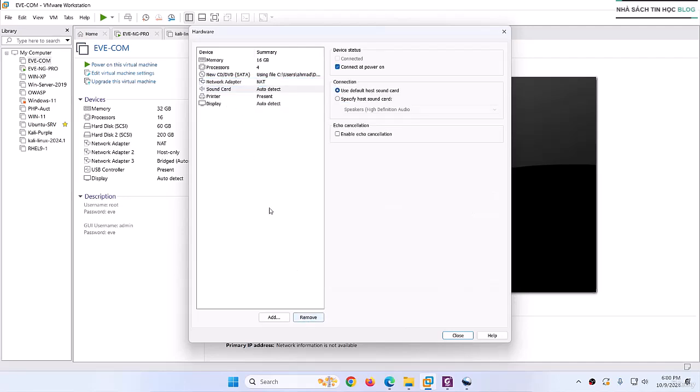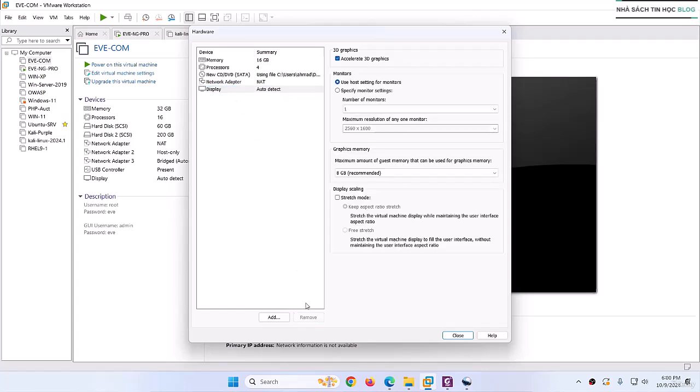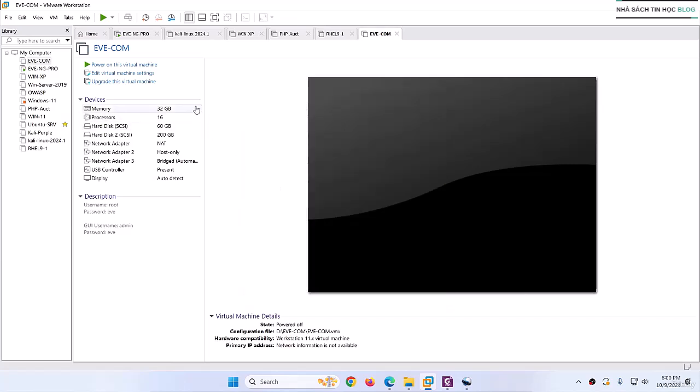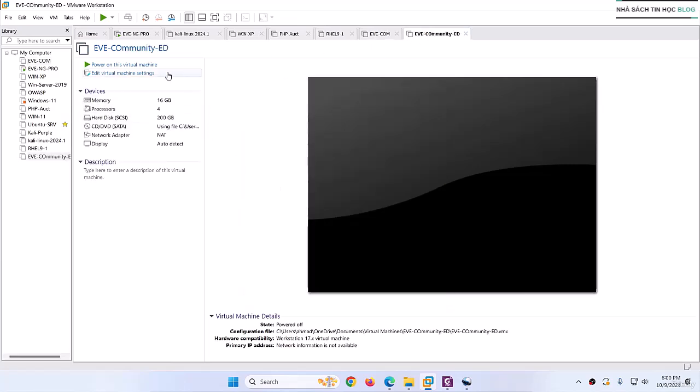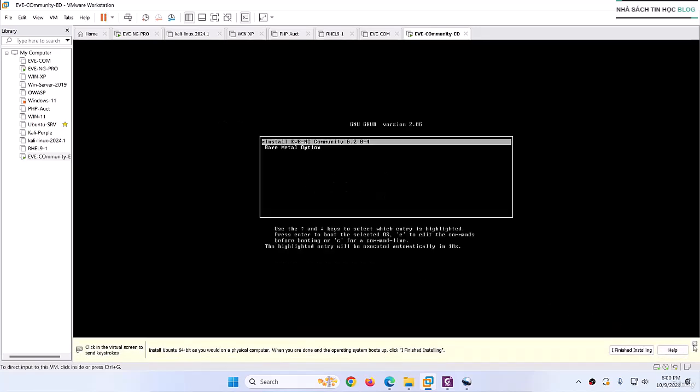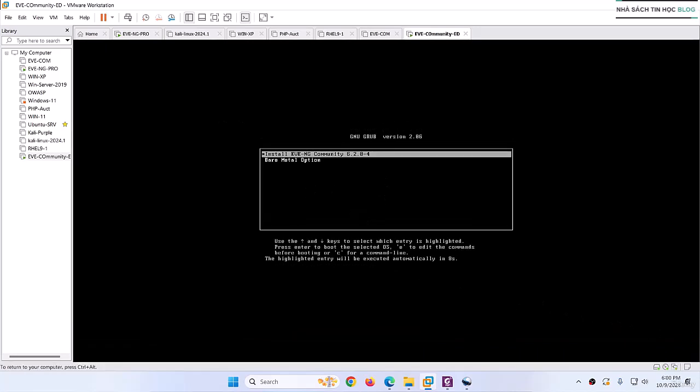USB I don't need, so remove. Sound card I don't need, so remove. Printer I don't need, so remove, and click Close. And now you can finish. After that it will show you here, and power on the virtual machine. Okay, just let me close this and hit enter.